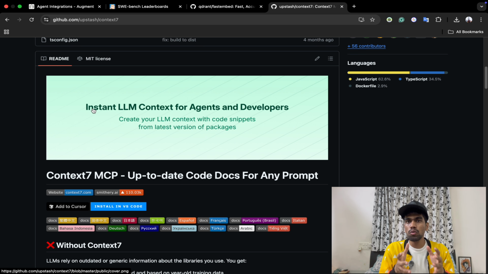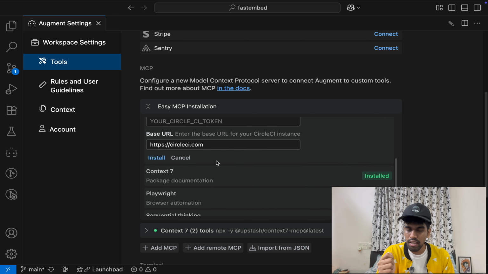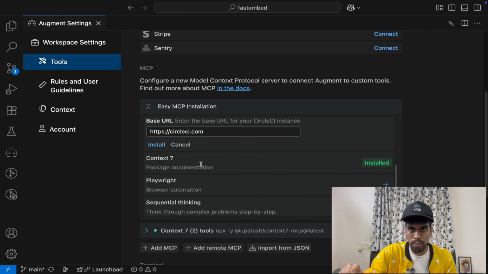So here we will use Context 7, and as I said, Augment has something called Easy MCP, where most of the MCP servers are already configured. You just have to click on the add button. As soon as you click on the add button, if there is any environment variable it needs, you can just give the environment variables and then install. But for Context 7, you don't need any environment variable.